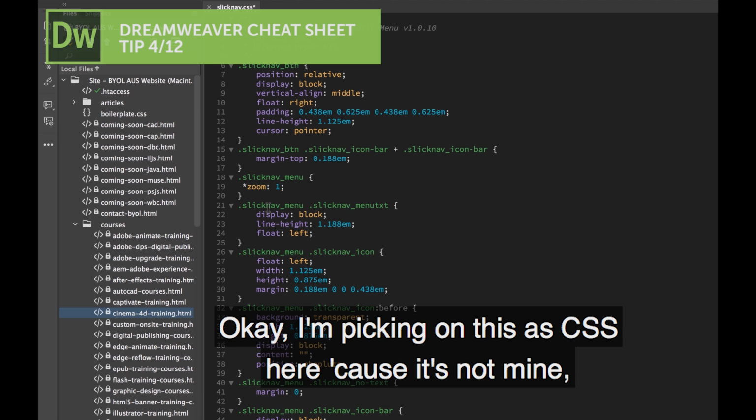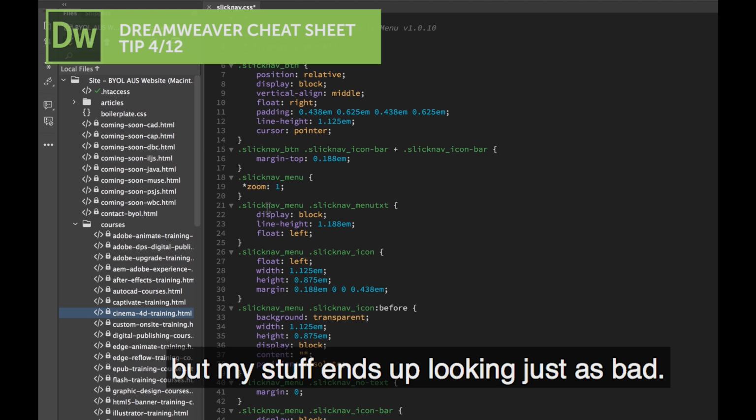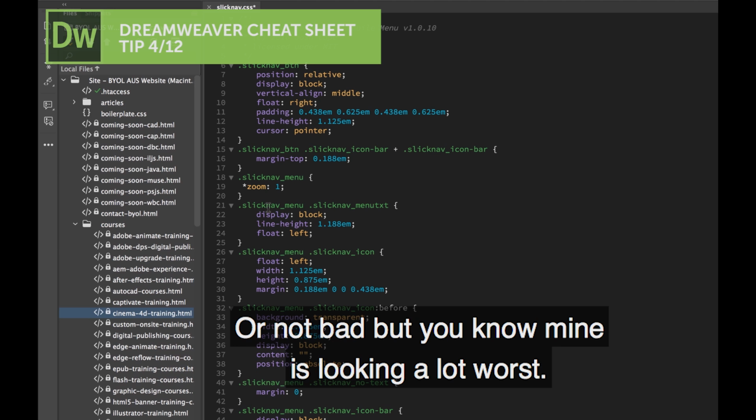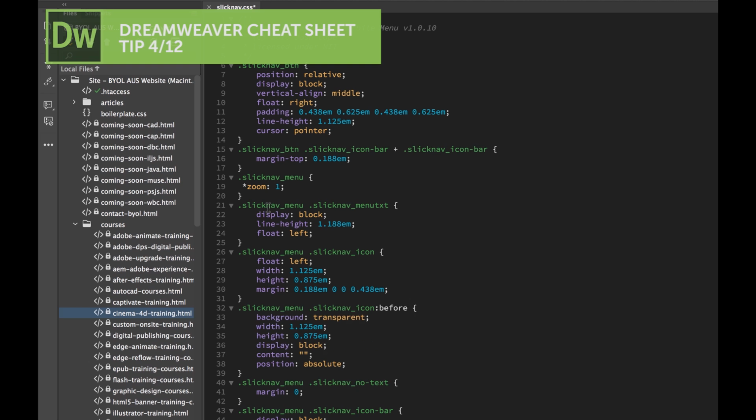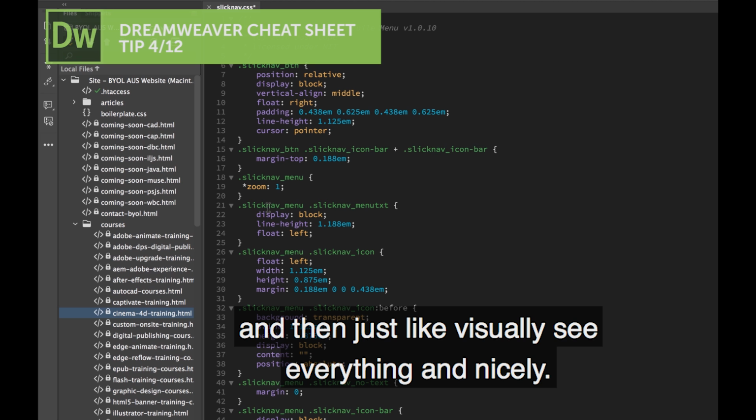I'm picking on this CSS here because it's not mine, but my stuff ends up looking just as bad. Well, not bad, but you know, mine ends up looking a lot worse. And it just tidies everything up and makes it look nice, just so I can visually see everything nicely.